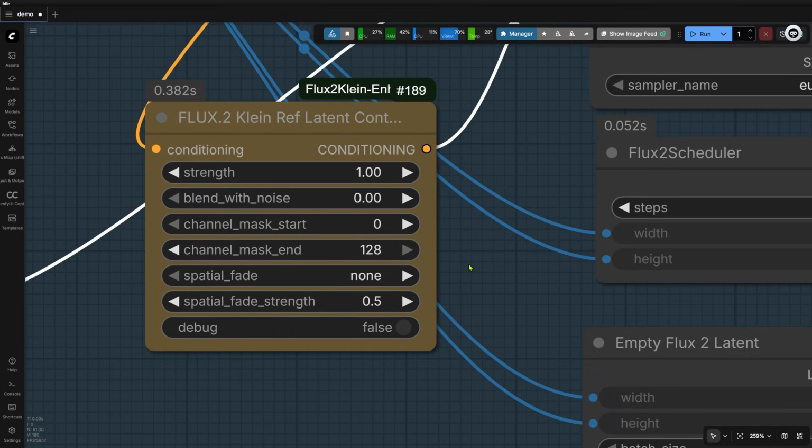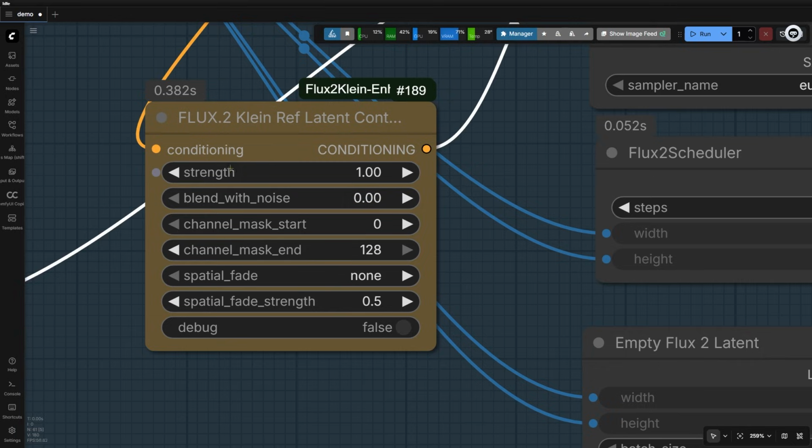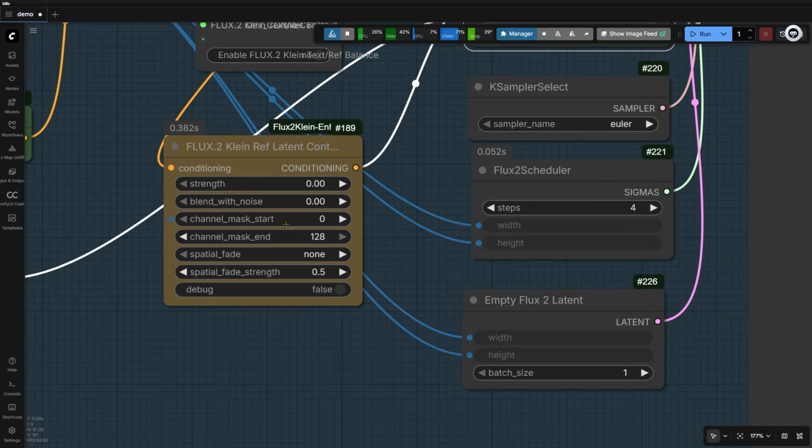This node has a lot of parameters, and it can look overwhelming, but most of the time, the main thing you want to adjust is the strength value. If you hover over it, you can see what it does. If you set strength to 0, it ignores the reference image. Let's set it to 0 and see what happens.